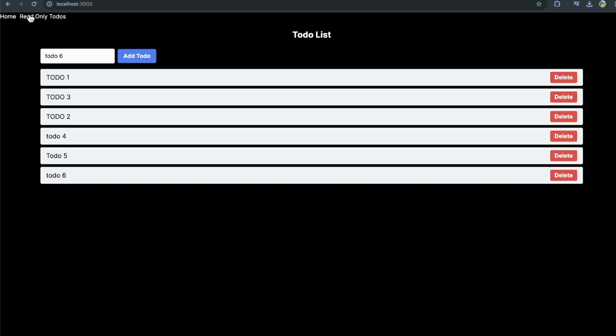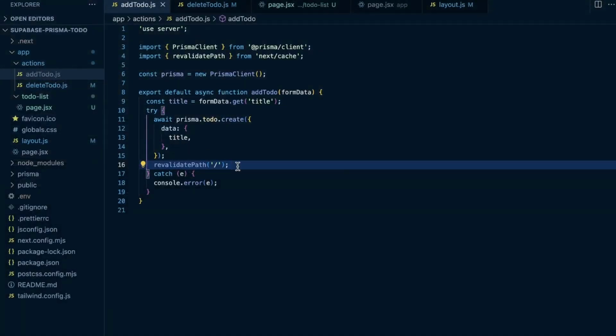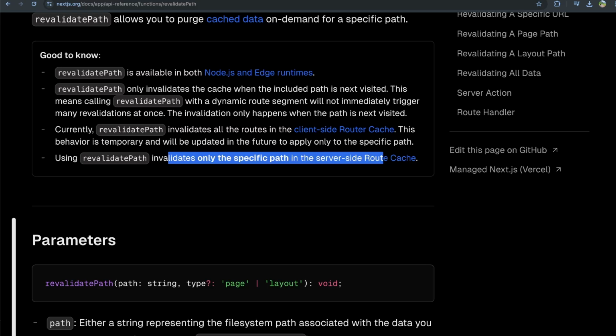Let's go ahead and add to do 6, click add to do, and then let's also check read only to dos. I believe we'll still see to do 6, which we do see it. So we didn't need to do like revalidatePath / to do 6. And I think that this comes back to what Next.js mentions here about invalidating all routes here.